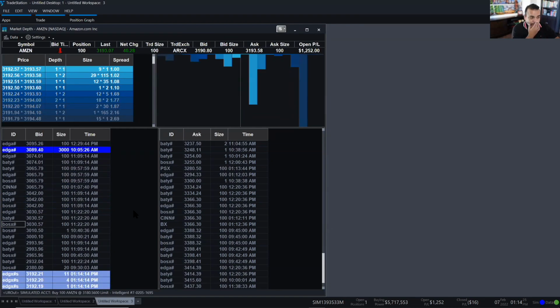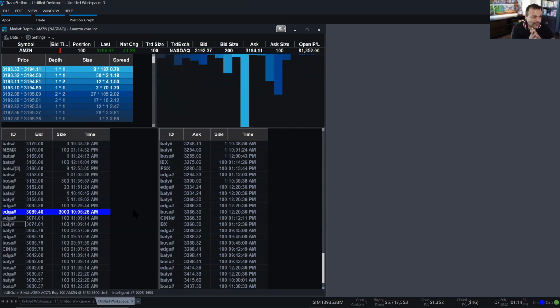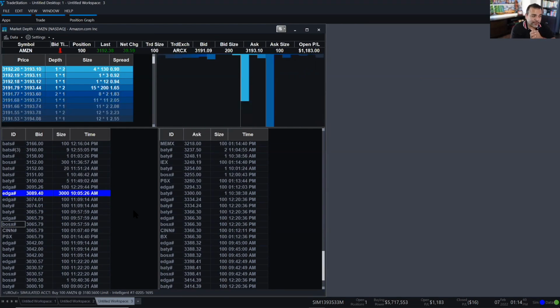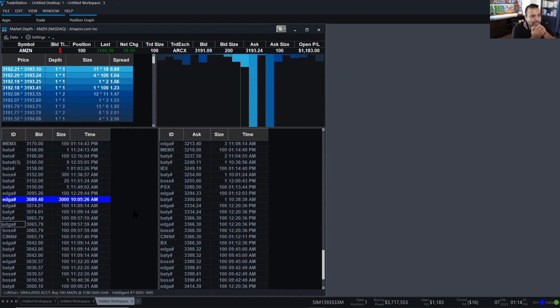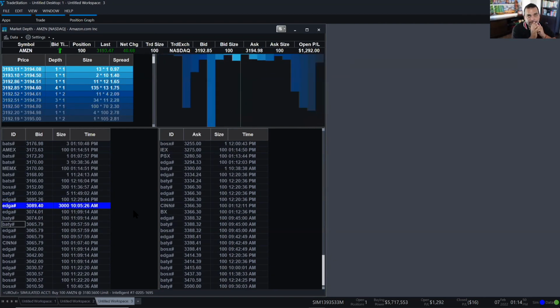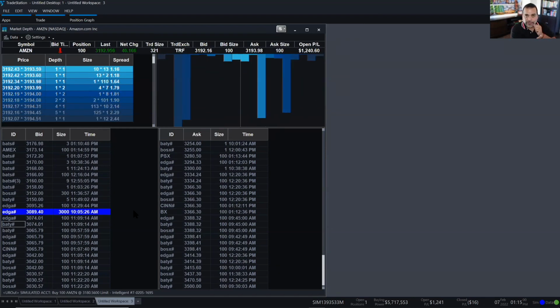Most of the sizes you see here are small because of the massive amount of money you need in an account in order to trade just 100 shares. If you want to trade 100 shares, you need more than $300,000 in your account. But if you add another zero to that, because this is a 3,000 size trade, that's 3 million. We multiply by 3, so almost $10 million worth of Amazon shares sitting right there on this bid.